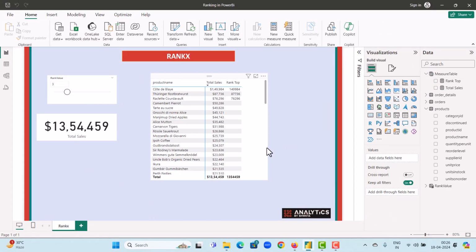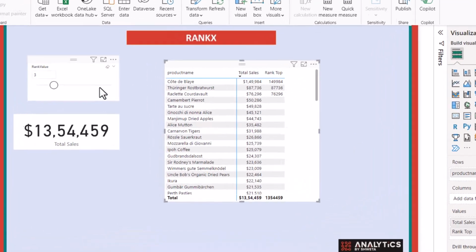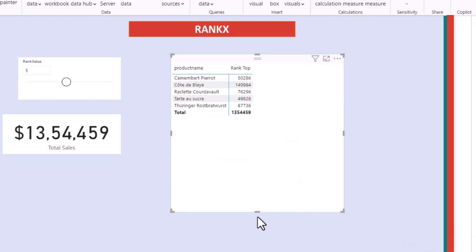Now let's go back to our matrix visual and look at the value. As we have selected 3 in the slider, you see only the top 3 values. If we increase the slider to 5, you will see the top 5 values. Now let's just go to our matrix visual and remove the total sales from the visual. Now if you see, the visual will show us only the top 5 products.